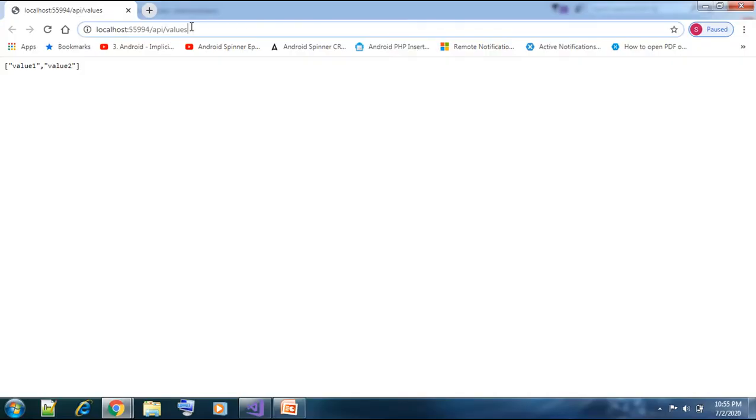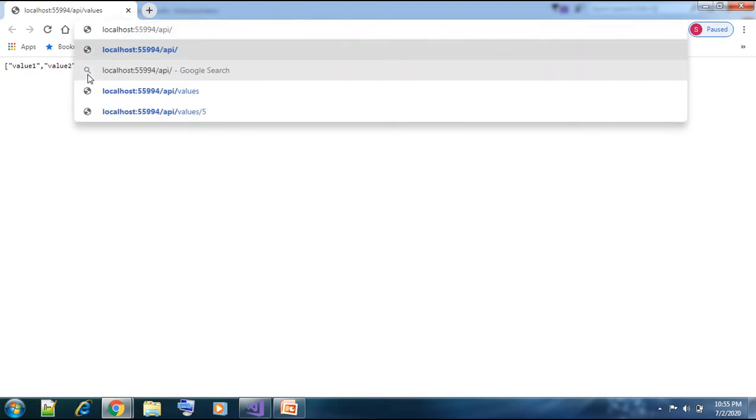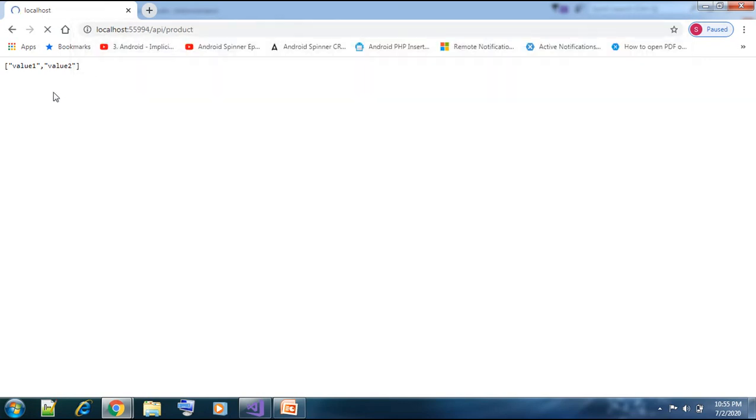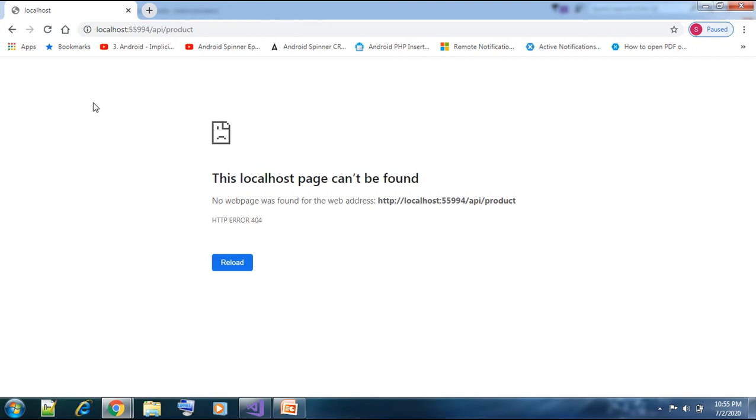Looking for the various controllers, it produces an output as expected. If we try to look for a controller that is not actually present in our project, for example product, we are not having any such controller with the name product in our project. So let us run with this. This results in the HTTP error code 404, that is, the status code 404 is not found. The page is not found.